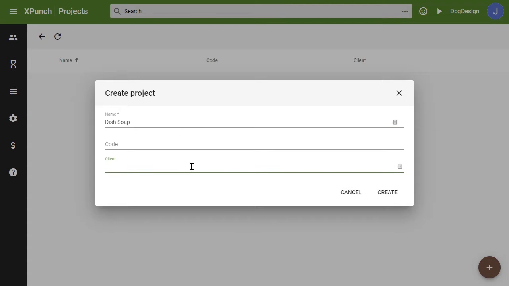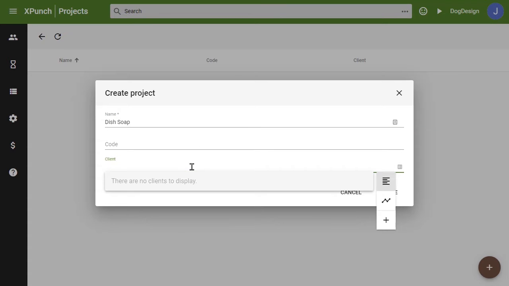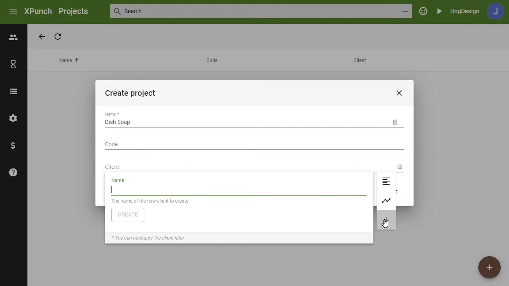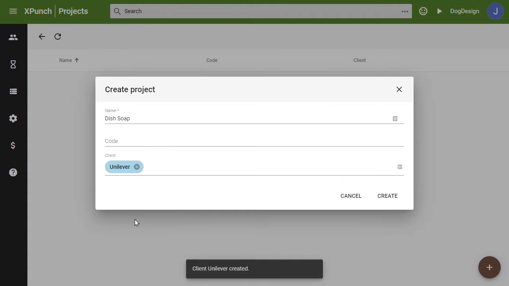Next, we'll click into the client field and choose Unilever from the list of clients. But wait, it's not in the list. That's because this is the first time we're using this client. We'll just click on the Create icon, enter the client's name, and click Create. The client is added to our list of clients, and in the future, when we click on this field, we will be able to choose it from our list of clients. There will be no need to create the client each time we create a new project.